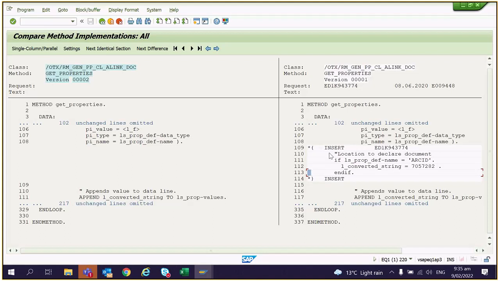These insert statements get inserted by the standard automatically, so you don't need to worry about those. And the transport number also gets updated automatically. So just select the piece of code that you want to copy, and then click on copy to buffer. That is going to be an option here. And then just paste it on the line where you want it, and then just select paste from buffer or copy from buffer, and then it is going to be added here. So that will be done.